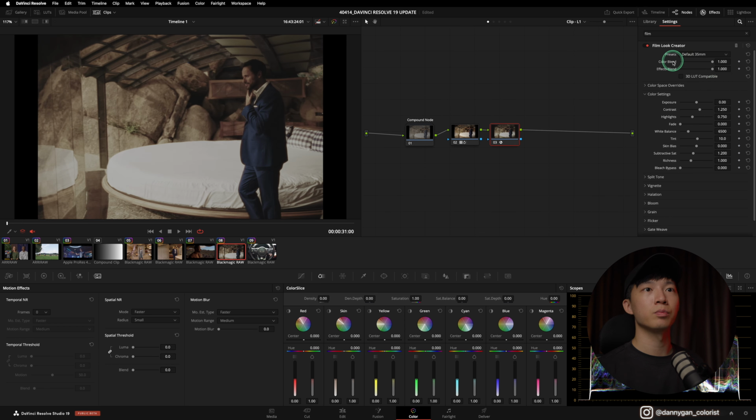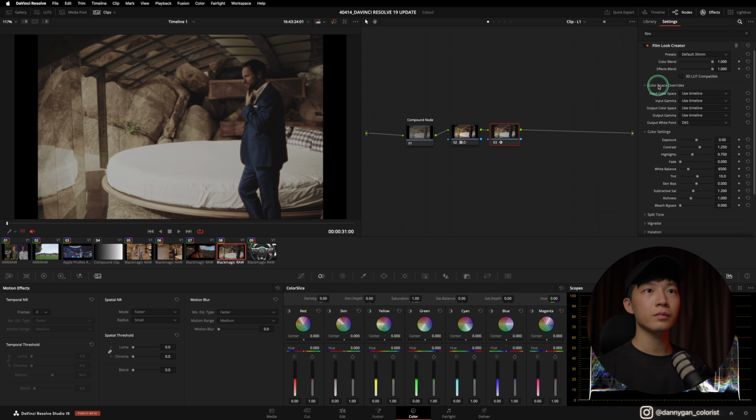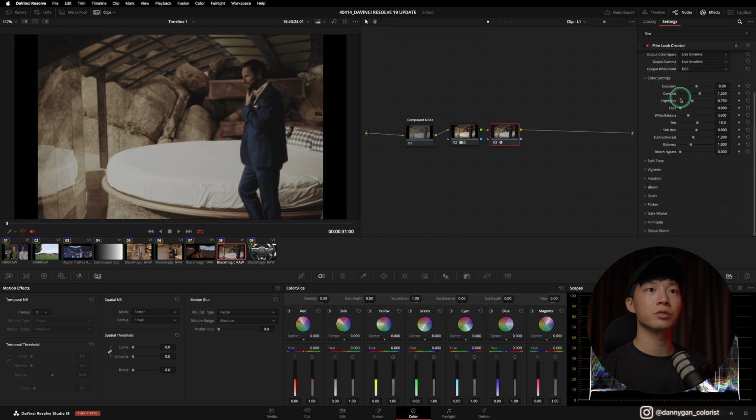You can choose to blend the color and blend the effects with this slider over here. So you can also do color space overrides to input your particular color space without having to use a LUT or a CSC color space transform. And in the color settings, you can adjust for exposure, contrast, highlights, all of that. And one very interesting thing is also this split tone function, which you can use to add blues in the shadows and warm in the highlight.